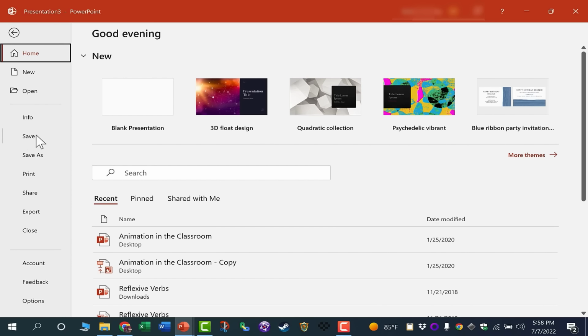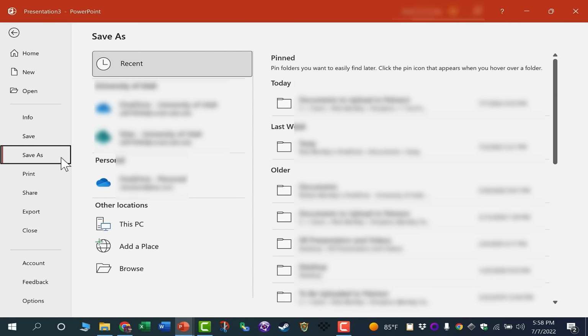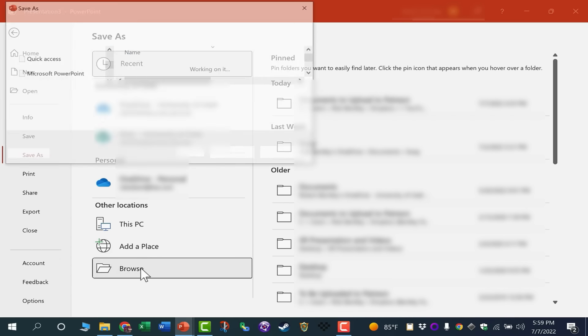To demonstrate this, I'm going to click the regular save, but watch as it converts it into a Save As, because I need to provide a name and a location. So it's become a Save As, and now I need to determine where I'm going to save this presentation. In most cases, you'll probably want to save it to your computer, and you'll probably need to browse.